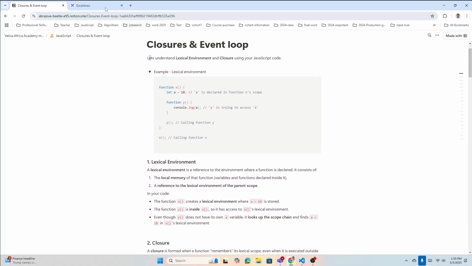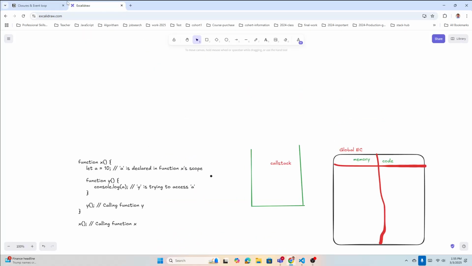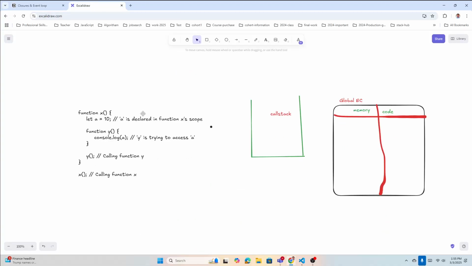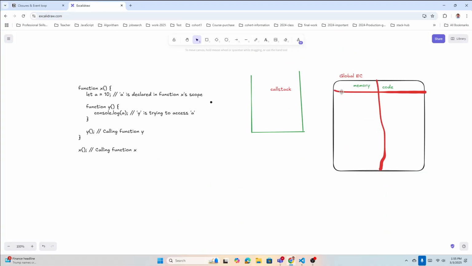First, I just copied this code from here to this drawing. See, our goal is to understand the lexical environment. What is the lexical environment? Basically, the place where you can access the variables and the functions.